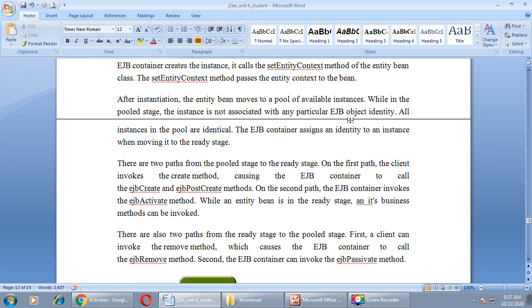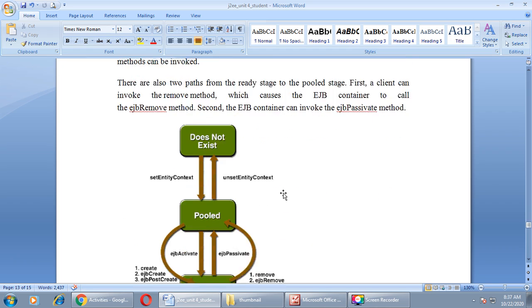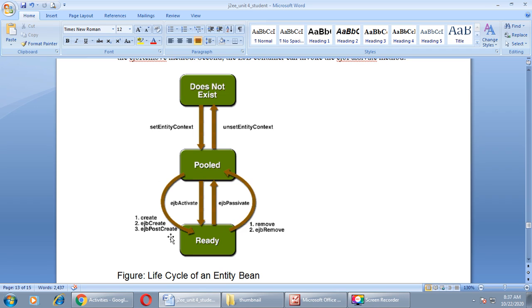While in the pool stage, the instance is not associated with any particular EJB object identity. All instances in the pool are identical. The EJB container assigns an identity to an instance when moving it to the ready stage from the pool stage. There are two paths from the pool stage to the ready stage. One is on the first path, the client invokes the create method, causing the EJB container to call EJB create and EJB post create methods. As you can see here, EJB create and EJB post create methods.